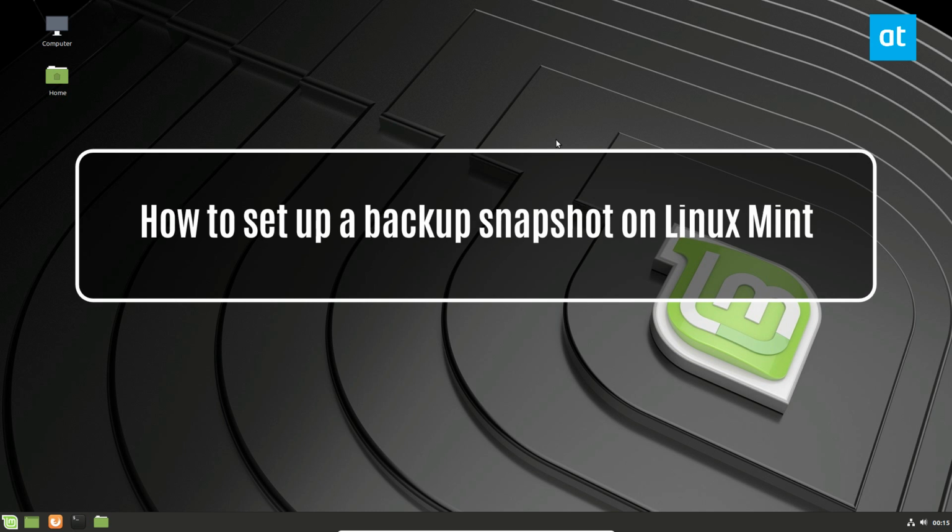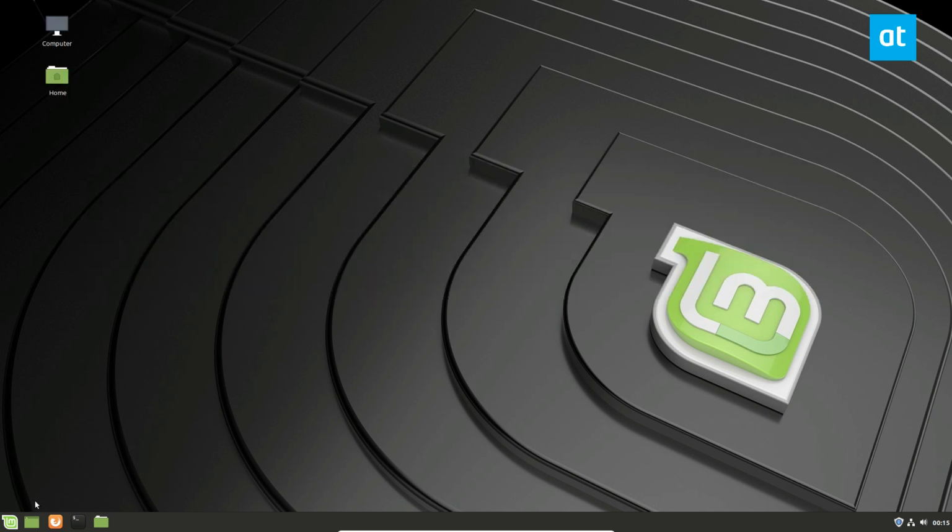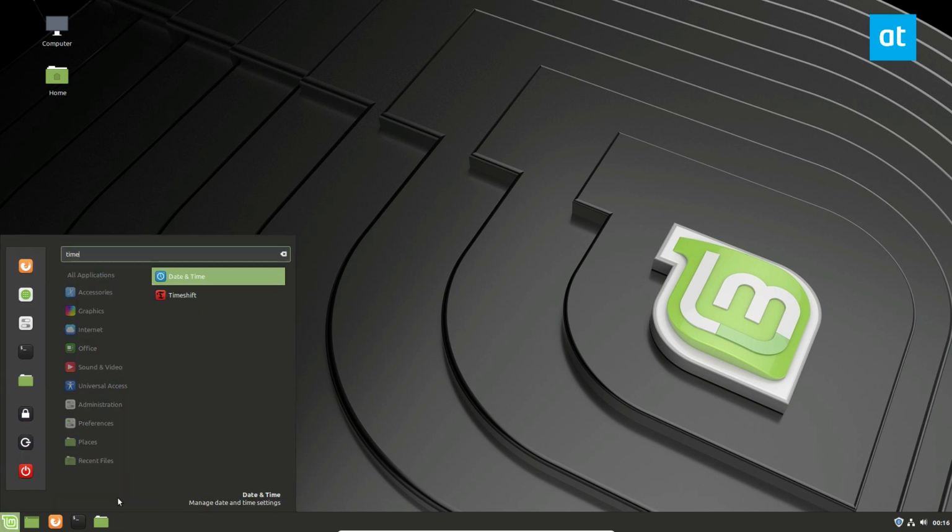In this video, I'm going to show you how to make a snapshot in Linux Mint. So to start off, open up your menu here and type in Time Shift. Now it should already be installed, but if you don't have it installed, please check the link in the description and I will show you how to get that going.